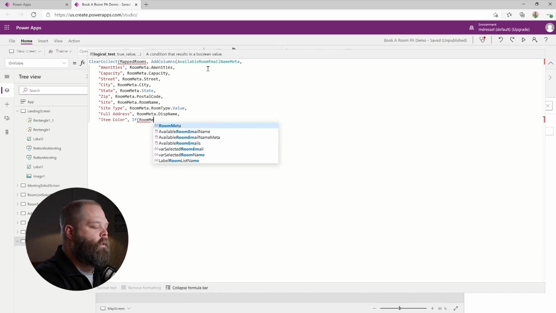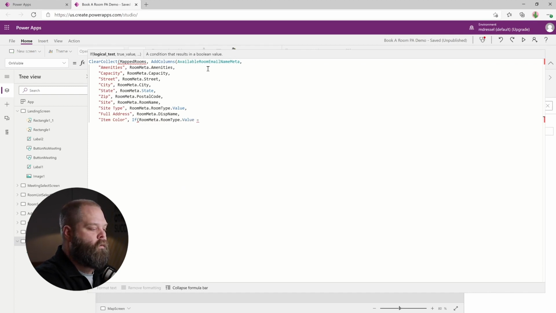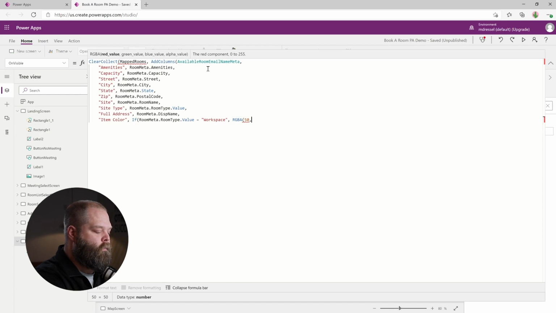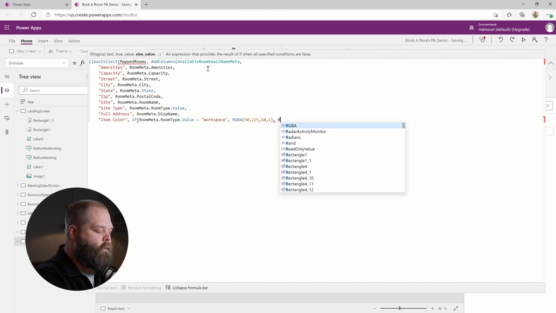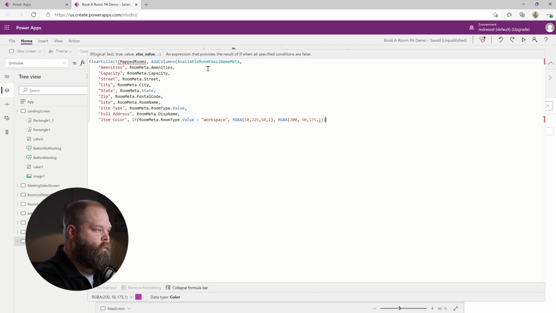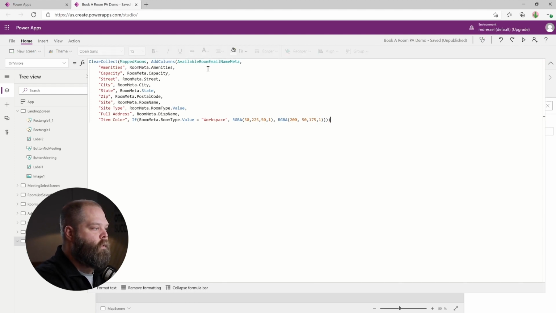So we've got our if statement, and what we care about is room meta.room type.value, and if that value is equal to workspace, then we're going to do a little bit of color magic. And let's see, 50, 225, 50. And if it's not workspace, then we're going to do a different color. And so just for those folks out there that didn't know, I had these colors predefined when I built the app, and I just know what they are. One more parenthesis there, and we should be good. Okay, so now, whenever this screen becomes visible, this mapped rooms collection will be basically cleared and then populated from our available room email name meta collection.